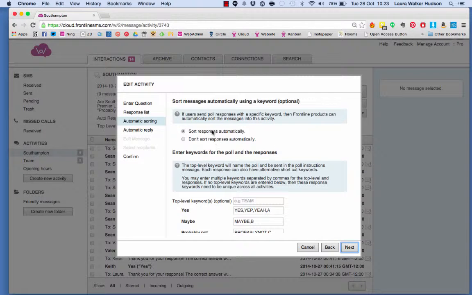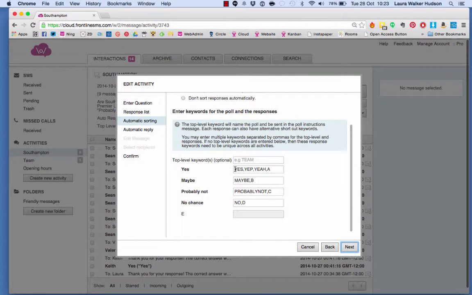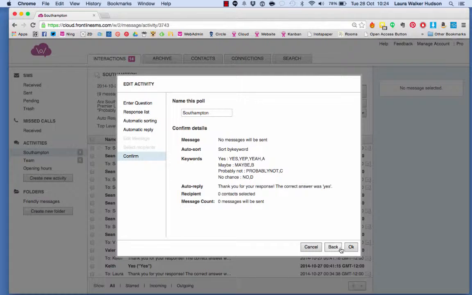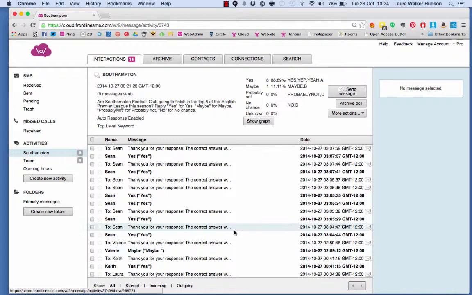And then again, we've got keywords. Now here you can see that for the yes answer, I've spelled it several different ways. And then there's an auto reply, which I've set up. And this auto reply says, thank you for your response. The correct answer was yes. So this screen confirms. I'm just going to cancel out of that and we can go and look at the results.